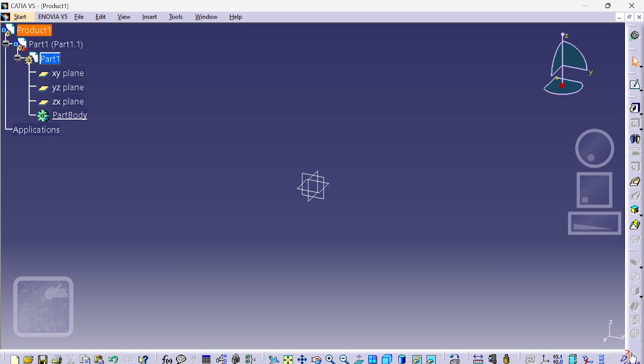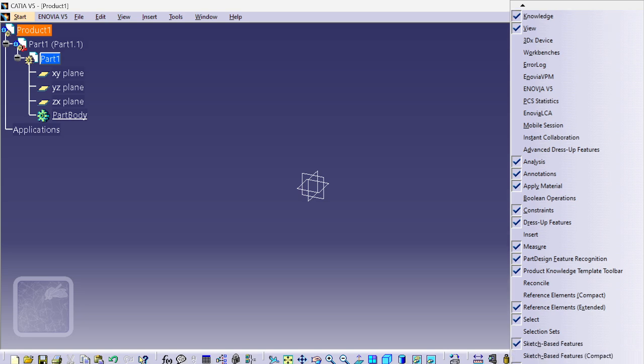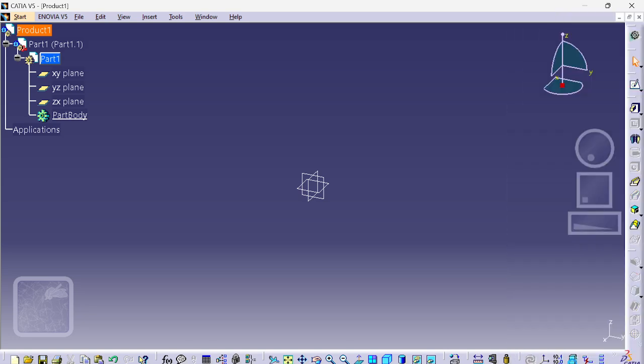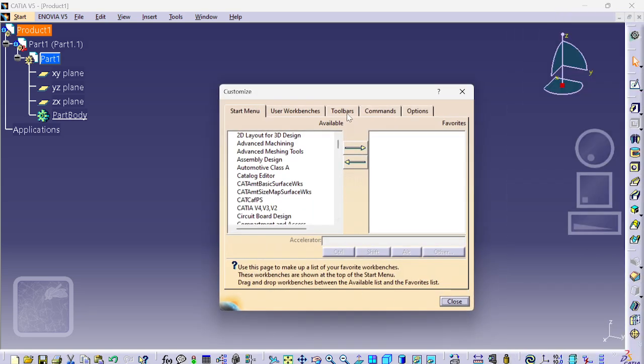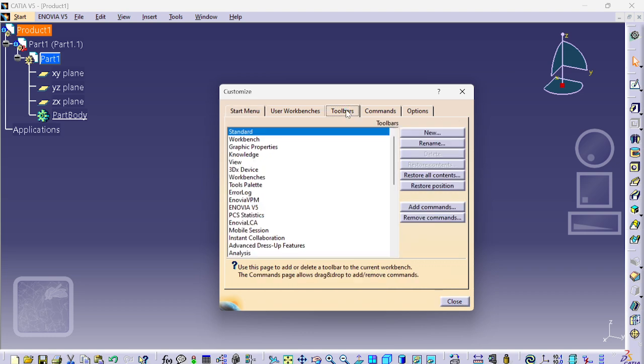Right click over this DDS CATIA. Go down to this customize option. In that, go to toolbars. Customize option, toolbars. In that, restore all the contents and restore all the positions. Look over the screen.